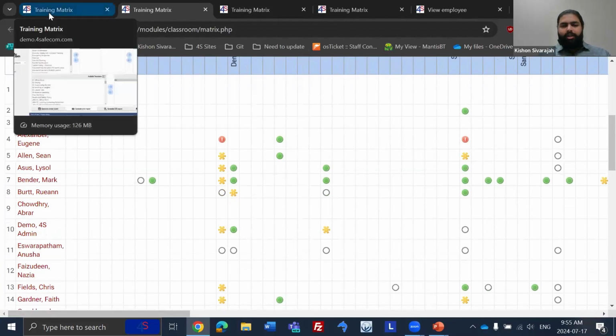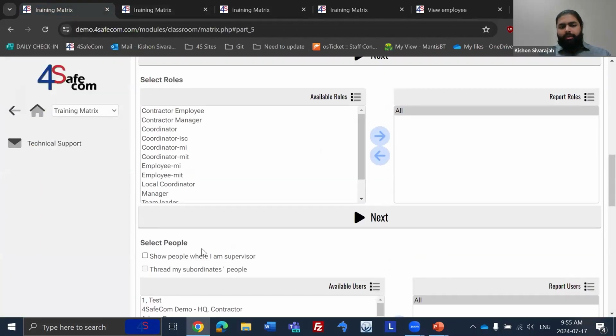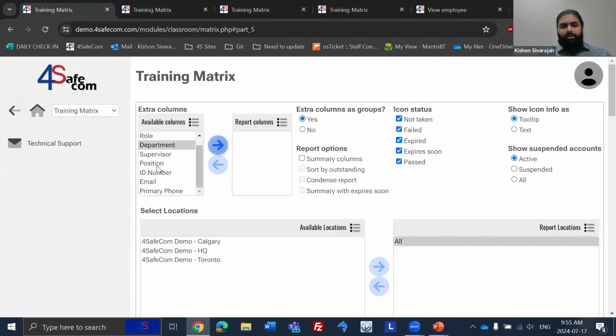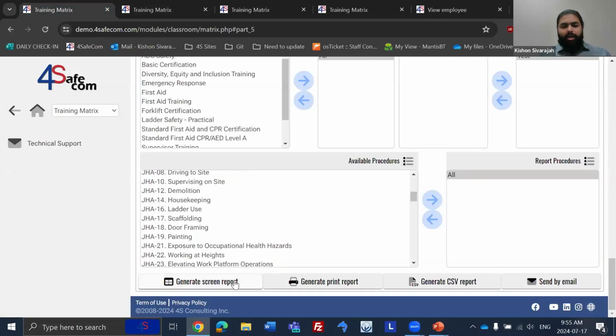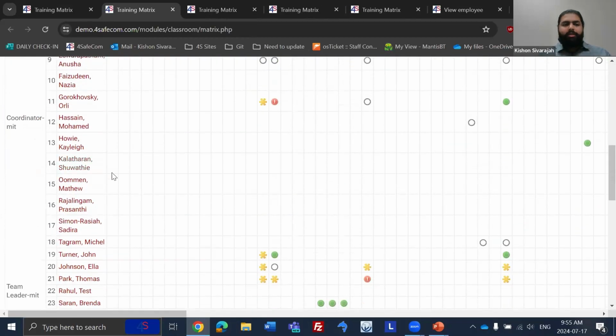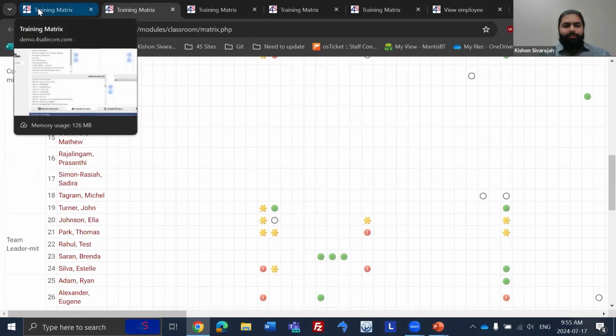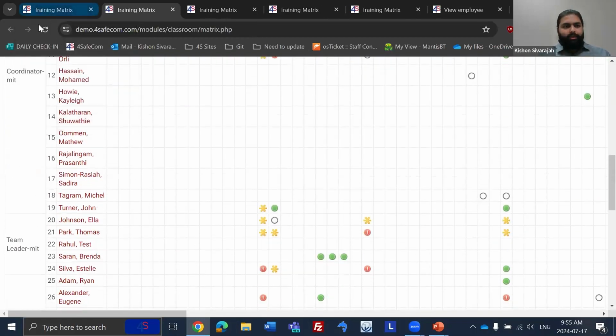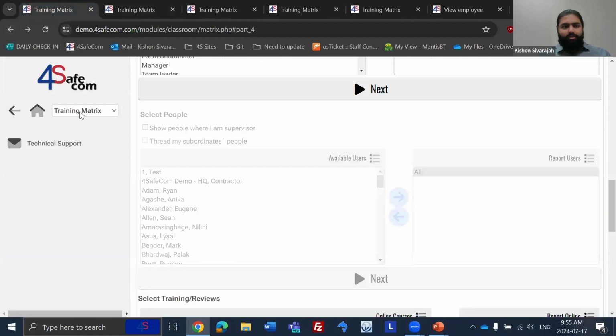And then that covers the training matrix report. So if I were to, for example, set it up so that I do it by role, for example, and then go back and generate the print report, it would actually categorize each of the sections and just make it easier for you to view. And that covers the training matrix report.